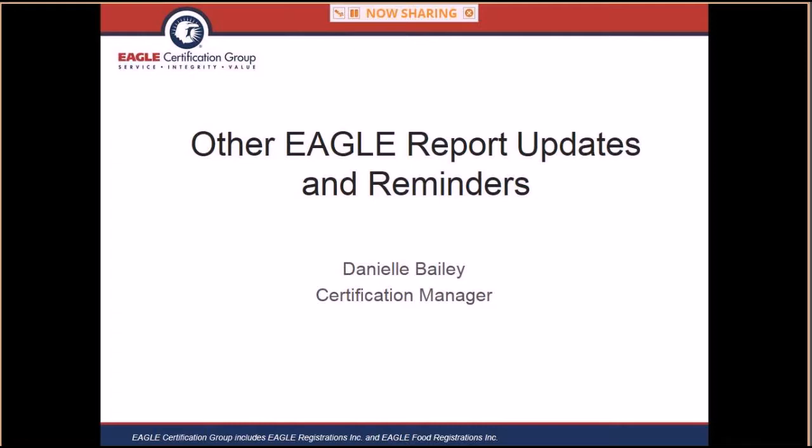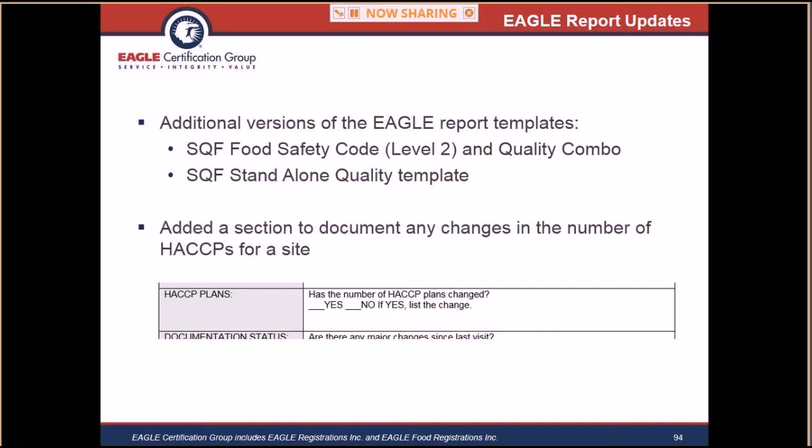Next, we're going to cover a few other Eagle report updates and reminders. With the implementation of Edition 8, we've created some additional versions of the Eagle report templates as well. The first of which is an SQF Food Safety Code, formerly Level 2, and Quality Code combo. And the second is the SQF standalone quality template. We've also added a section to document any changes in the number of HACCPs for a site. This will help us to verify that the audit time is accurate and that it meets the criteria in the audit duration guide.